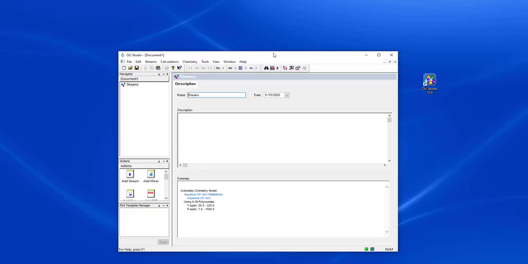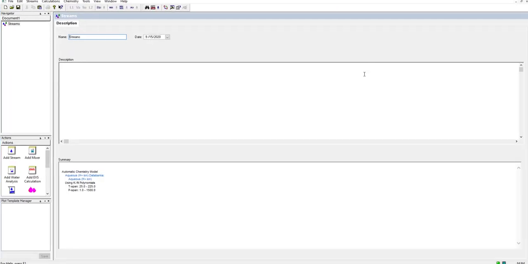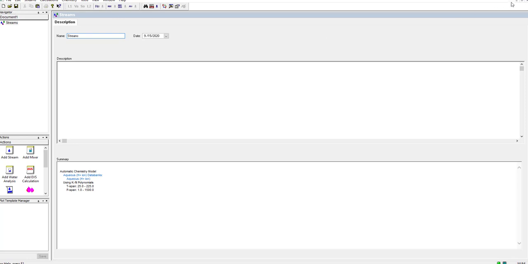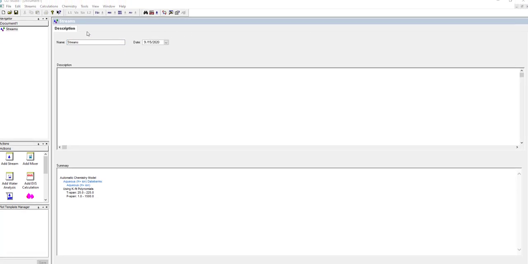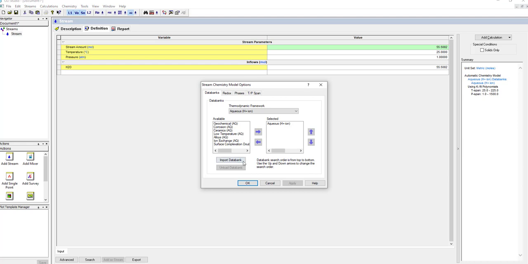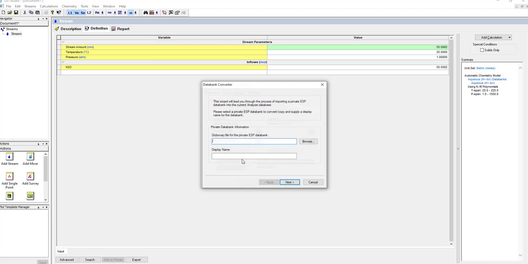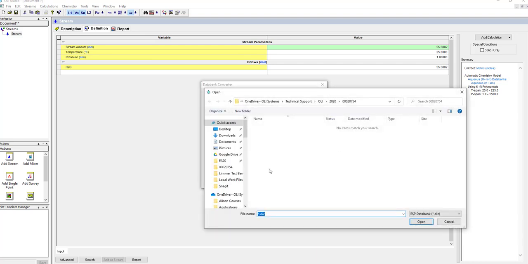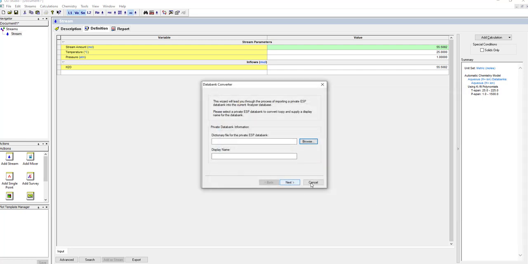Here is OLI Studio 9.6.3. And here it is. We'll go full screen just to show you. So what we used to do is we would create a new stream. Then we go into chemistry model, model options, and you can see that we have the import database button. We would then find a database somewhere on our computer. I don't happen to have any loaded here immediately. And then we would go ahead and let it convert.